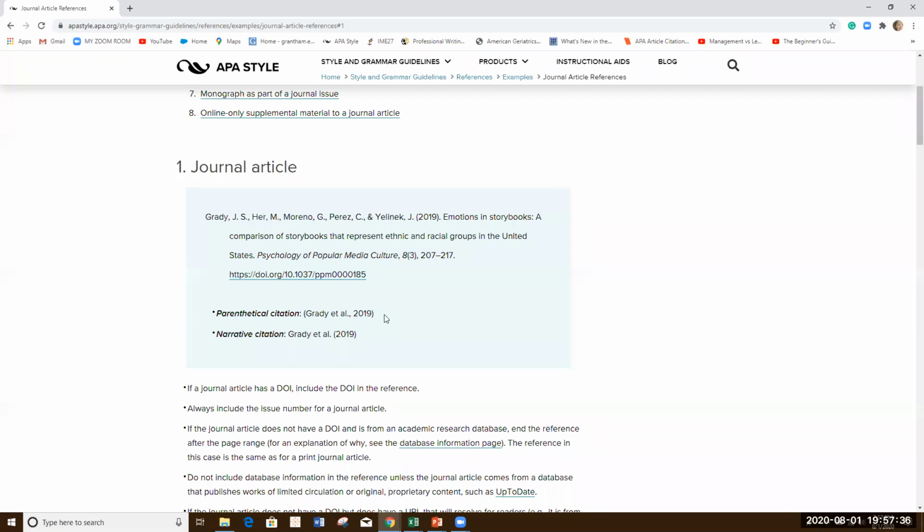This article has 1, 2, 3, 4, about 5 authors. You do not write more than 2 ever now in APA 7. Thank you, APA 7. And so it would be the first author's last name, et al., A-L, period, comma, year, and parentheses. Now, the narrative citation is a little different.